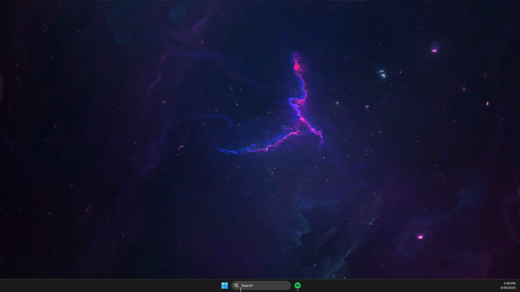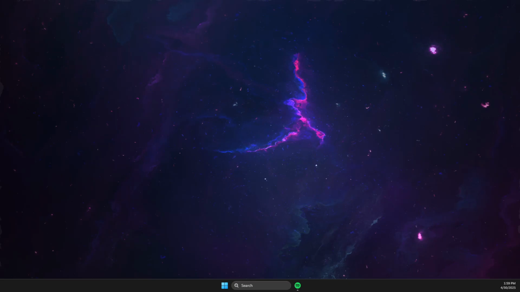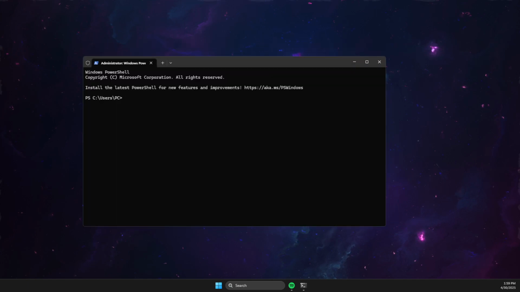If the problem persists, then right click on your Windows icon, go to Terminal as admin, and then you need to put one command here, and I will show you what you need to write here. I will leave this command in the video description below, so you can easily copy and paste it. And after that, you need to restart your computer and look if the problem persists or not.